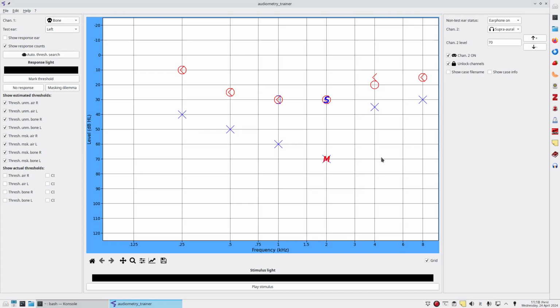Okay, so we have now completed measuring all the thresholds for this patient, but once you've measured all the thresholds, you might want to check that your measurements are accurate. And in order to do this, you can use these checkboxes here on the left panel, show actual thresholds. So if I wanted to show the actual thresholds for air conduction for the left ear, I would check this box here. And you can see that there are some symbols appearing.